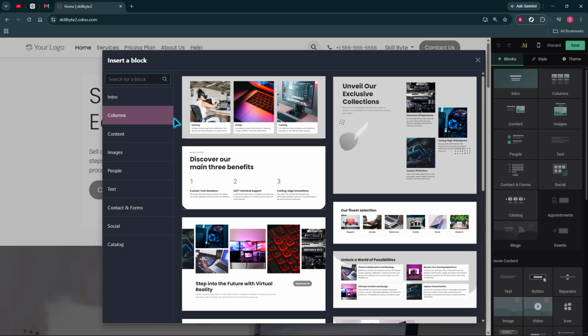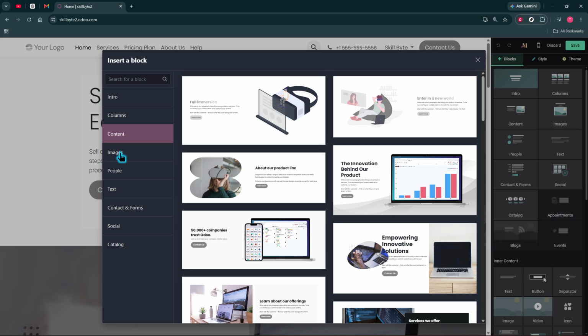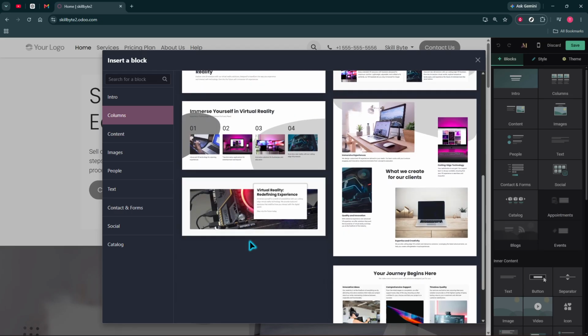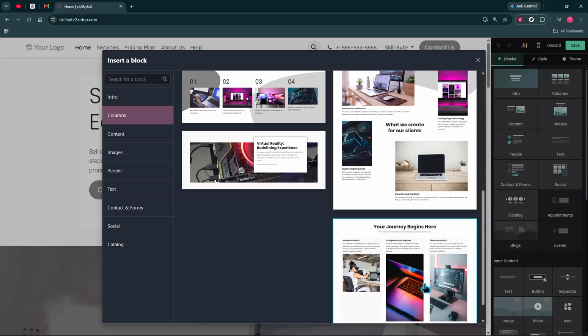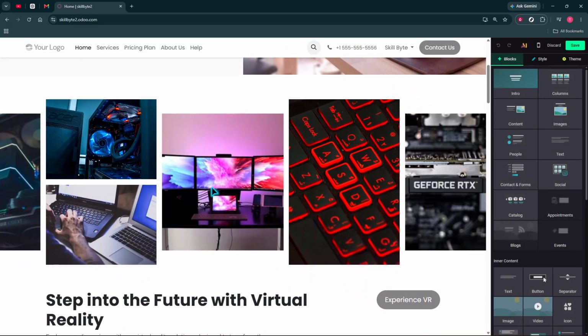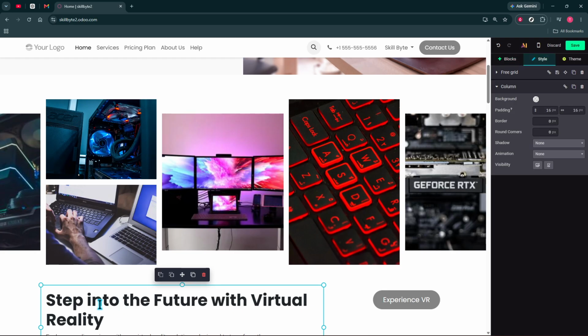These include intro, content, images, people, text, contact and forms, social, and catalog. Each category is designed for a different purpose. For example, intro blocks are useful for headers or hero sections. Content blocks help organize information, image blocks make pages more visual, and contact and forms blocks are helpful when you want visitors to reach out or submit information. Social blocks can connect visitors to your online presence, and catalog blocks are useful for showcasing products or offerings.